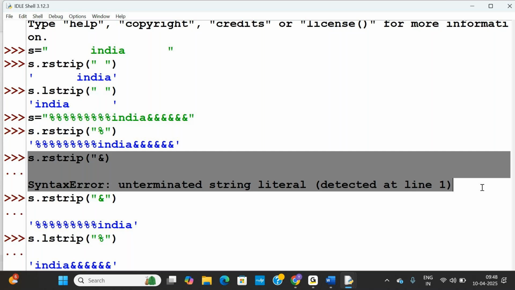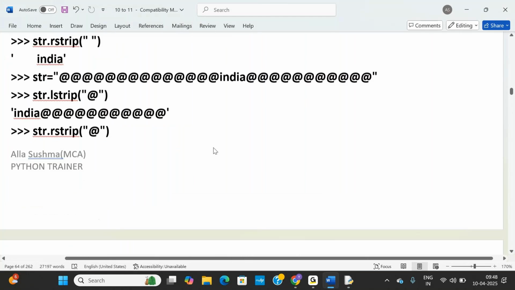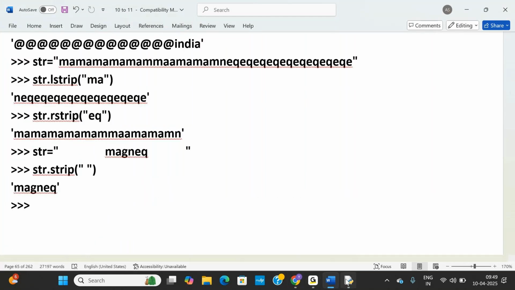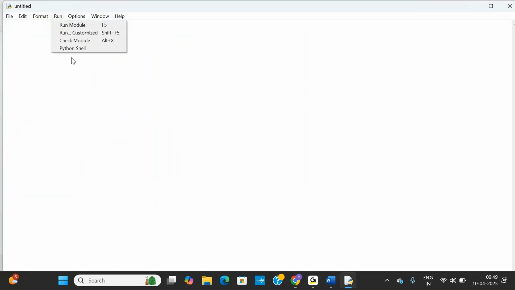Completed? Okay. So next we are going to see the strip function. Strip is not present here, but I am discussing it. So let us see here.